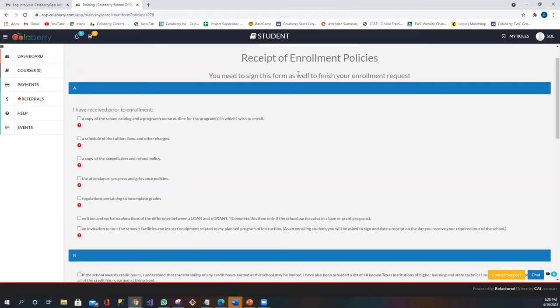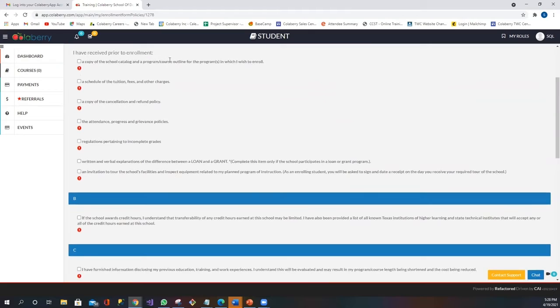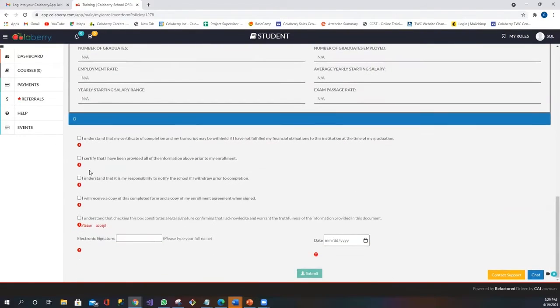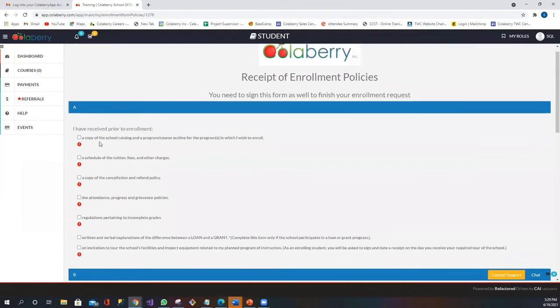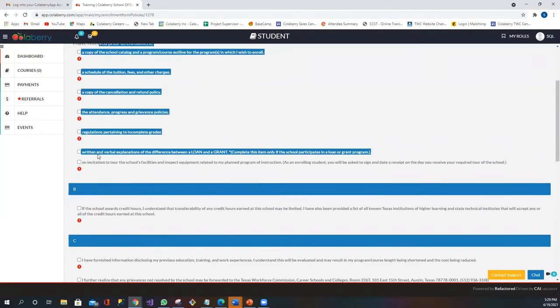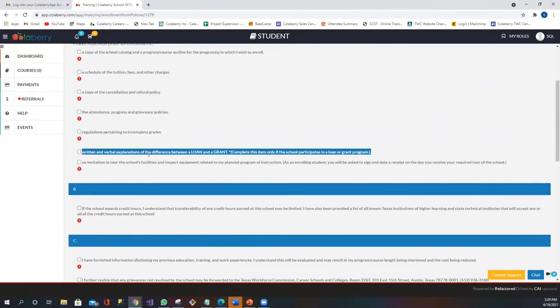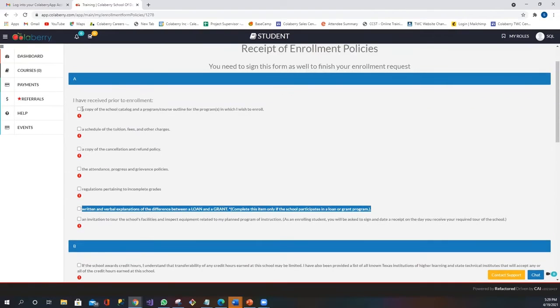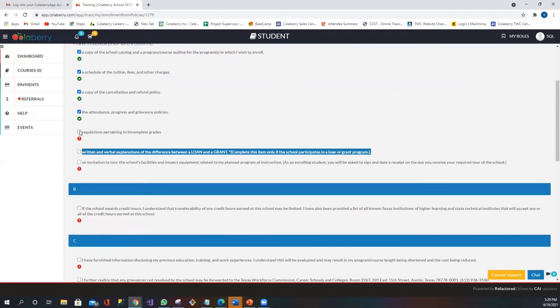On this portion, for the enrollment, you would go through reading all the questions. You would check pretty much the entire page, just checking off. There is no information that you really would pre-fill, except the last portion, which is your electronic signature. And you can check everything off. The only portion that you don't need to fill out is this portion, which is written and verbal explanation of the difference between a loan and a grant. But every other portion would need to be submitted or checked off.